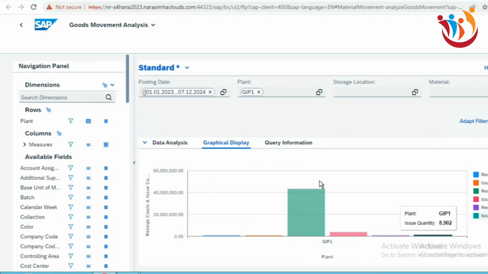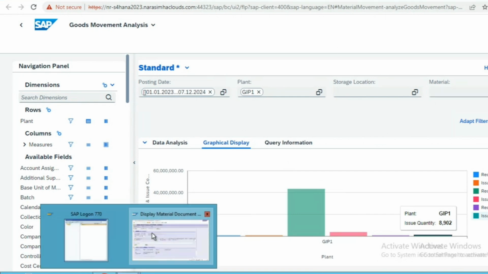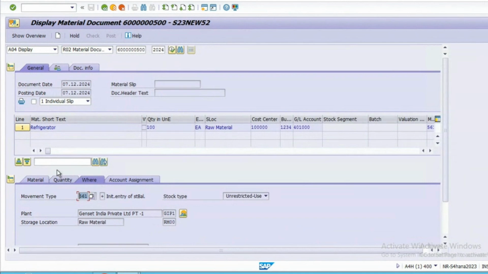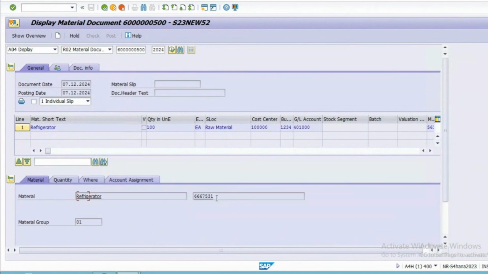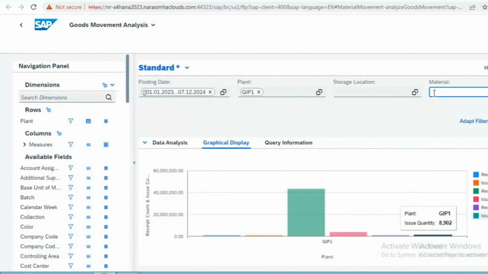In that way, this comes under your analytical apps in the SAP S/4HANA sourcing and procurement. So this is the way we can do it. And if you want to go with a single material, just enter the material number. Let me show you for the material as well. We can pick up the material number for this refrigerator, copy that, and enter the material. For a single material also, we are able to filter it.